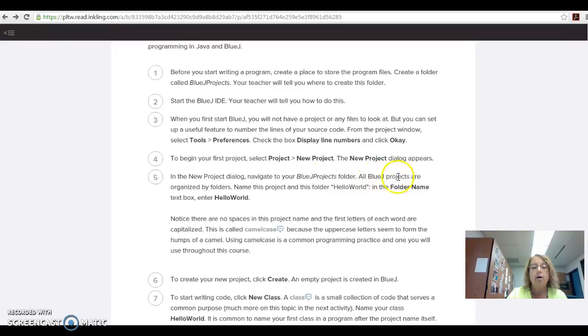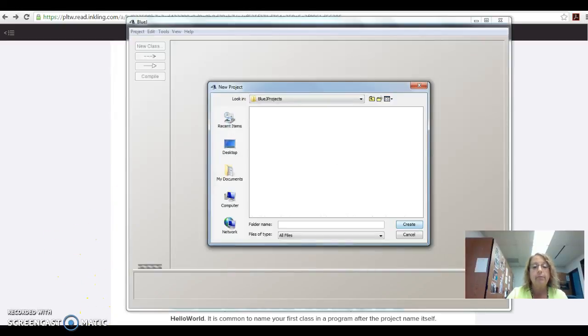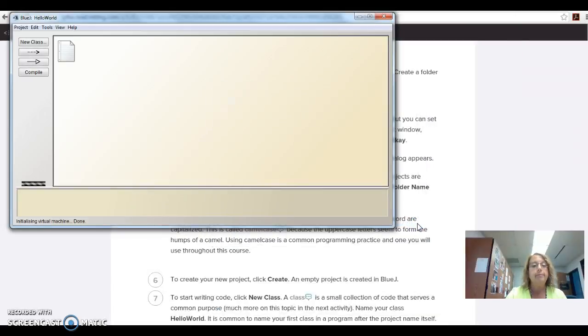All projects are organized by folders. Name this project and this folder Hello World. So in the folder name text box, enter Hello World, and then we're going to say Create. Hello World and Create.